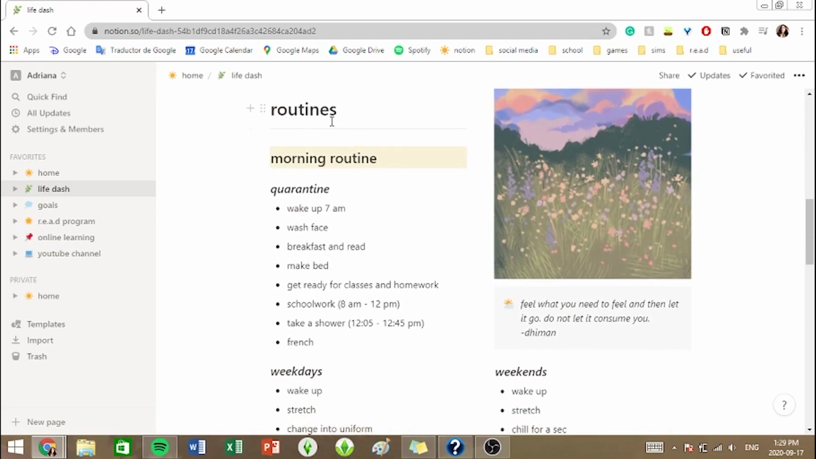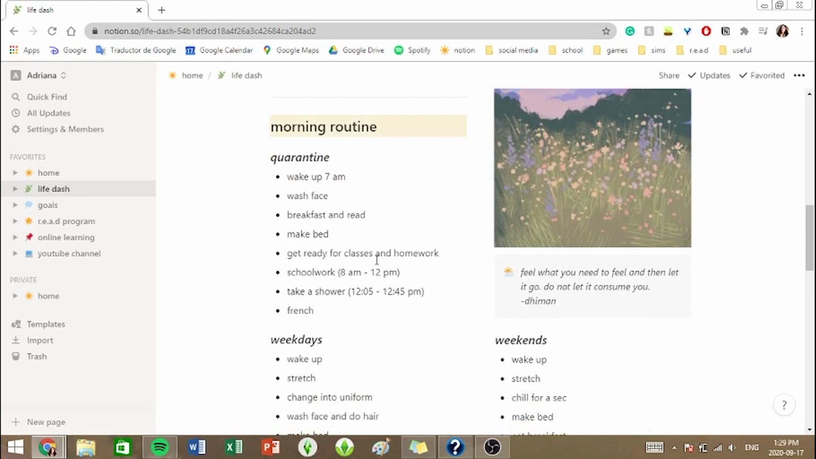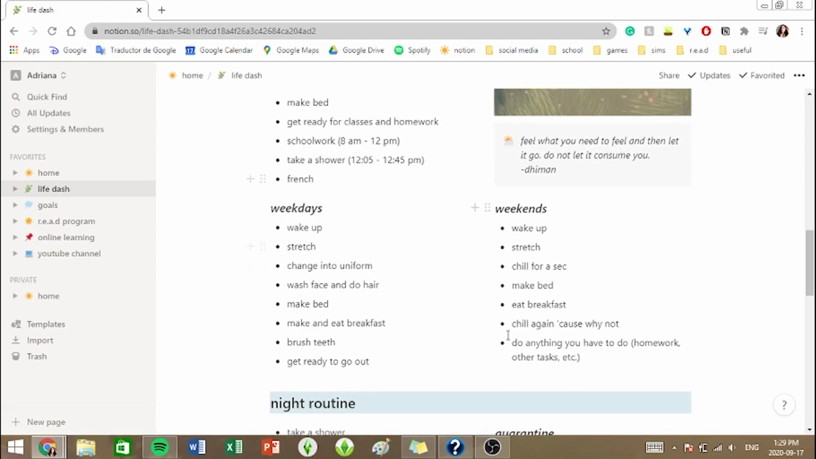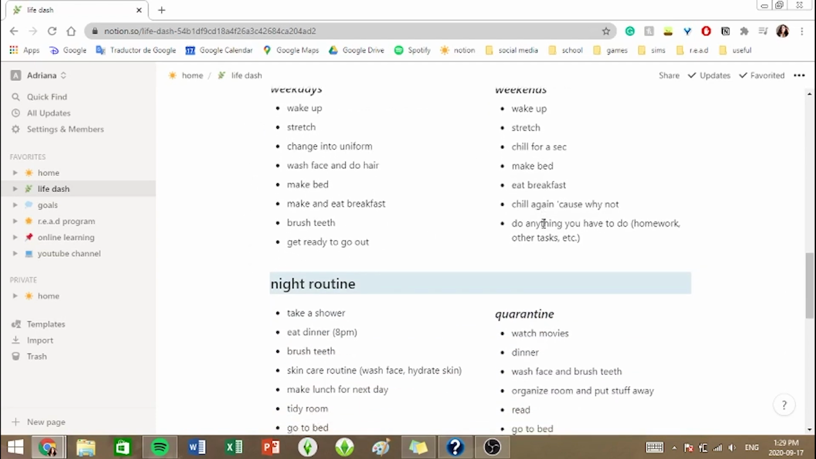Then on this side, I have my routines. I have my morning routine. I have to update this. I haven't updated it. Just kidding, I have. So this is my routine for now, and this was my routine before quarantine and everything.